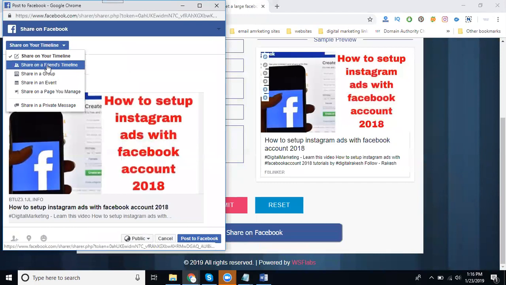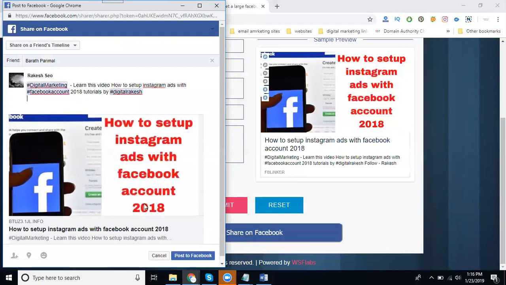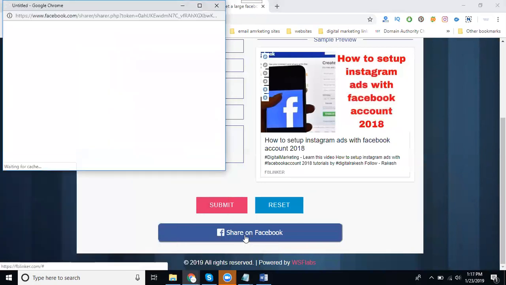Select next your friends' timeline. Here we'll be sharing to your friends' timeline. See this one. Post it. Post to your page. Select it.